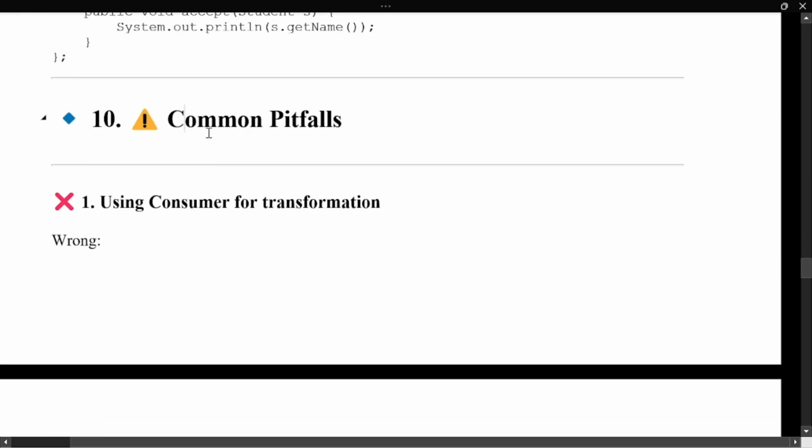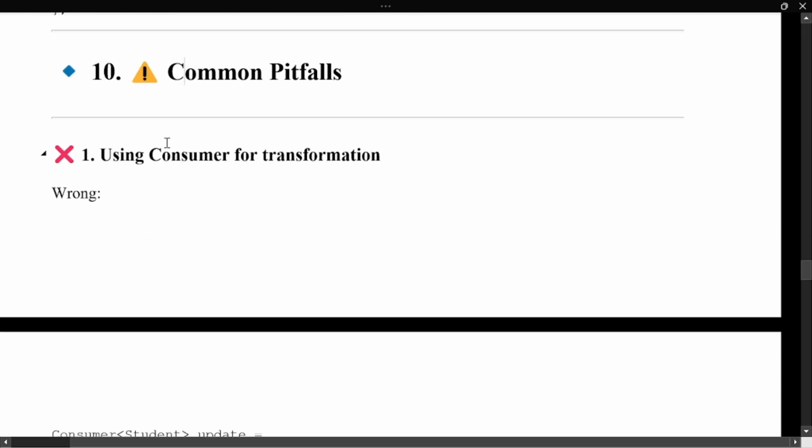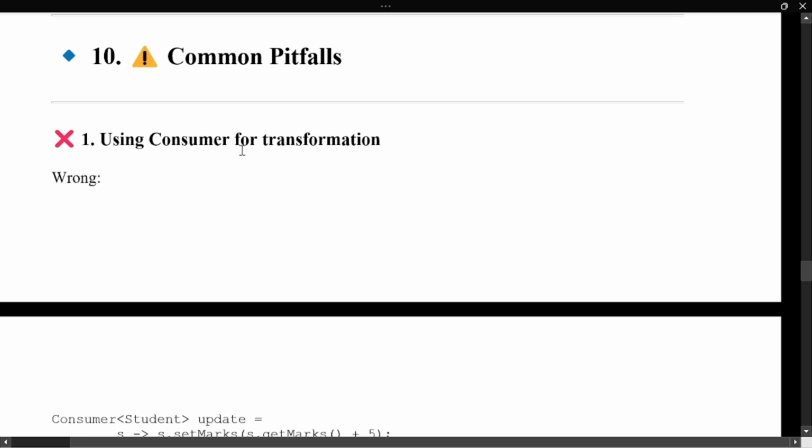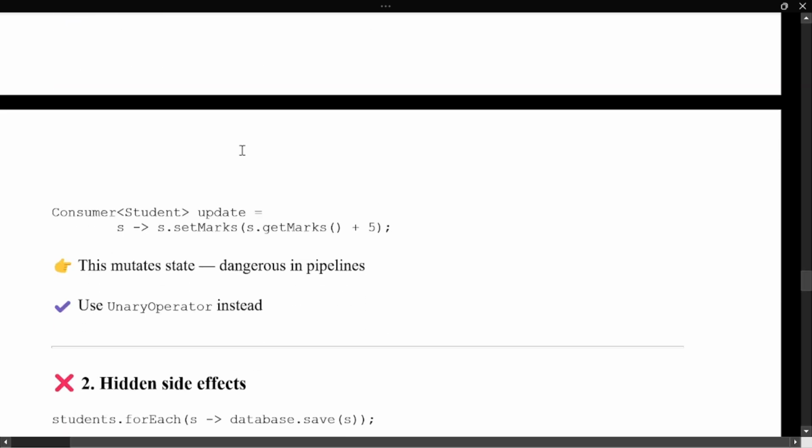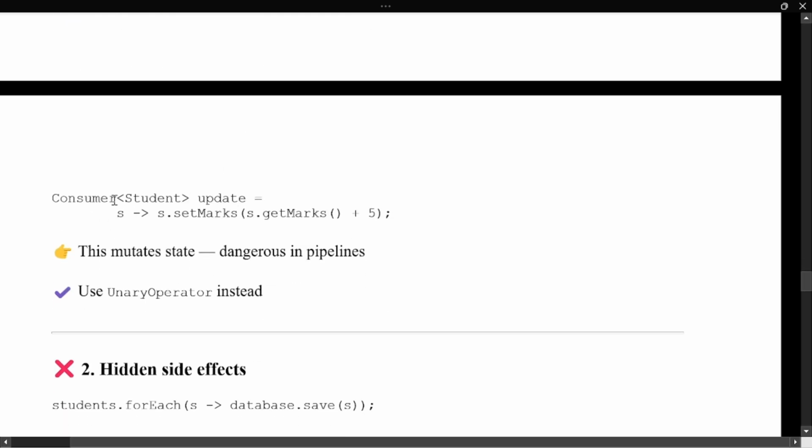So let's see some common pitfalls. Using Consumer for transformation is one of the common pitfalls. So we shouldn't use Consumer for transformation. Why? Because this mutates the state, which is dangerous in a pipeline. So actually it mutates the state, it changes the state. So we should use BinaryOperator instead. In this case, we should be using BinaryOperator.